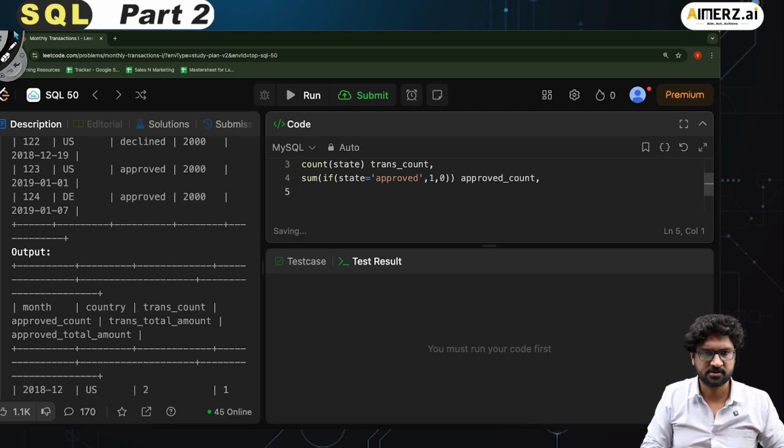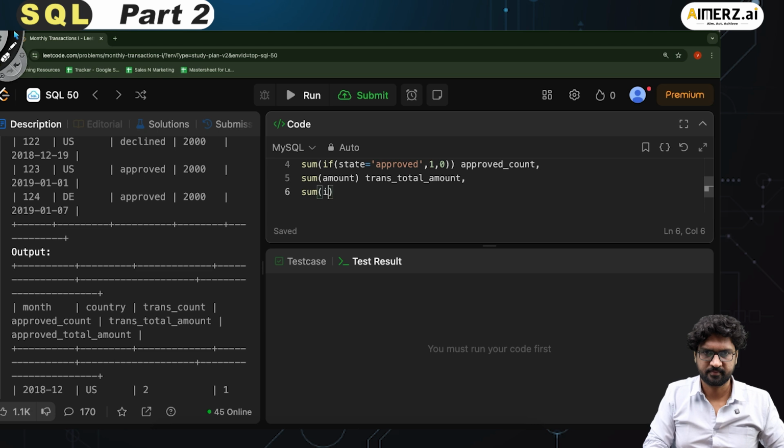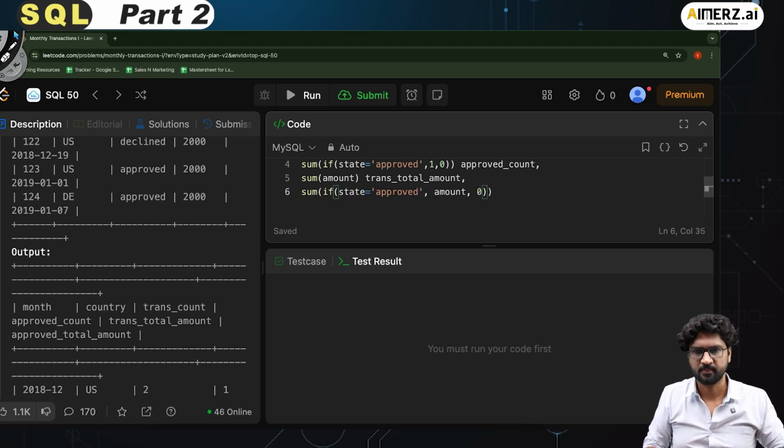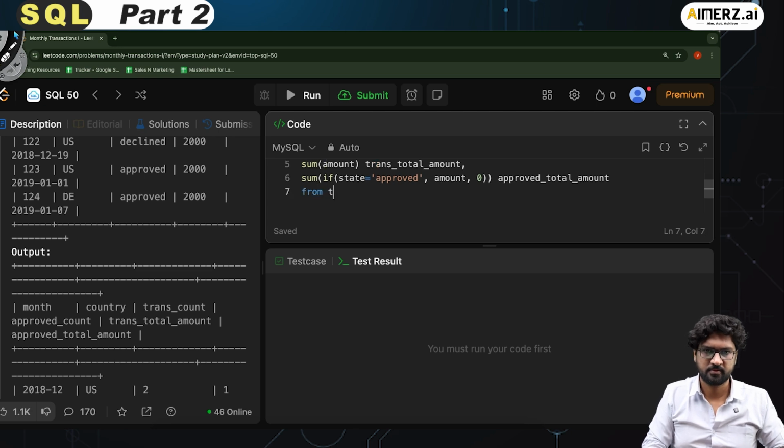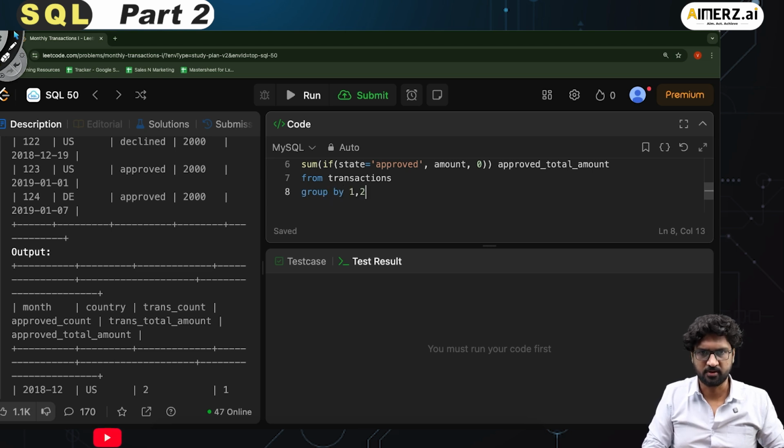After approved count, I have the transaction total amount, right? So I can say the sum of amount, and I call it trans_total_amount, and then I have sum if state is approved, then it should be the amount, otherwise the value should be 0, and this should be called approved_total_amount from transactions group by 1, 2.